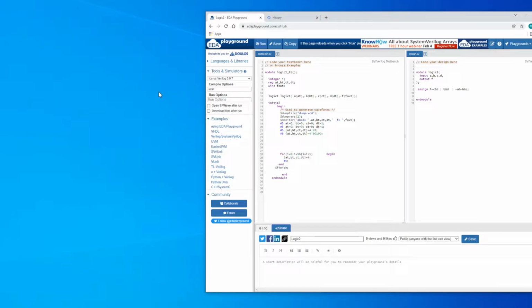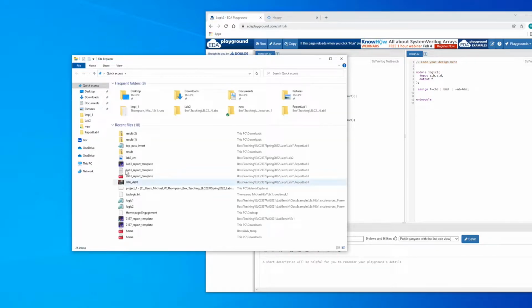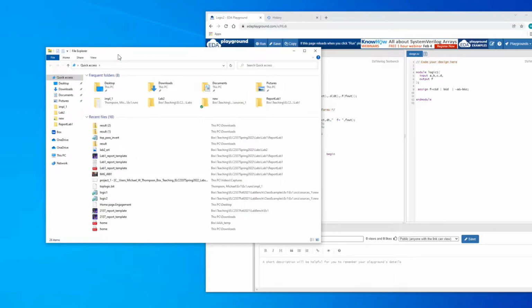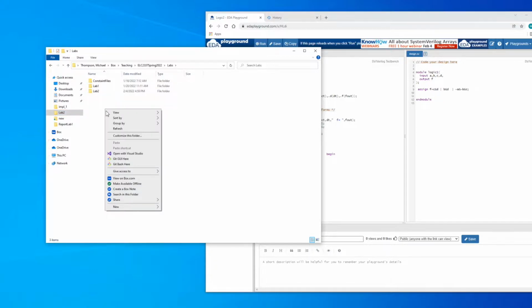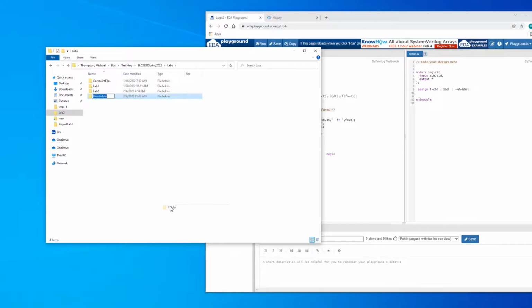Okay, this video is a walkthrough of moving your design from EDA Playground to Vivado. All right, and so what we're going to do here is make sure we set up our directory structure for Vivado. So we open up the files on box that we have set up. This is going to be lab 3, so I'll make a new folder and have that set up.